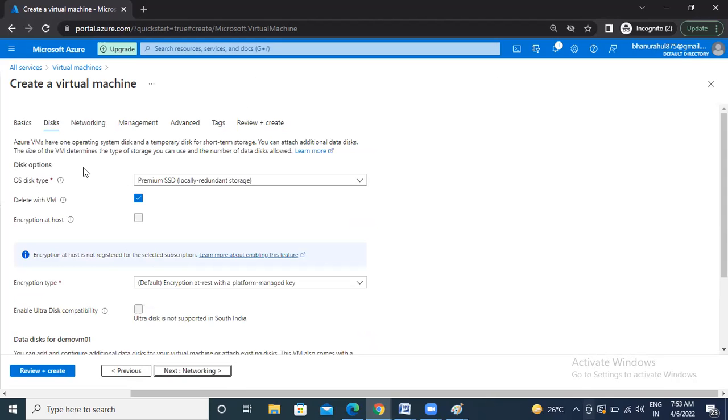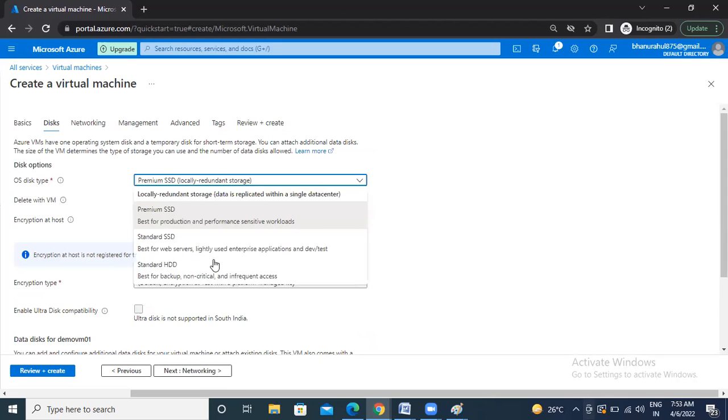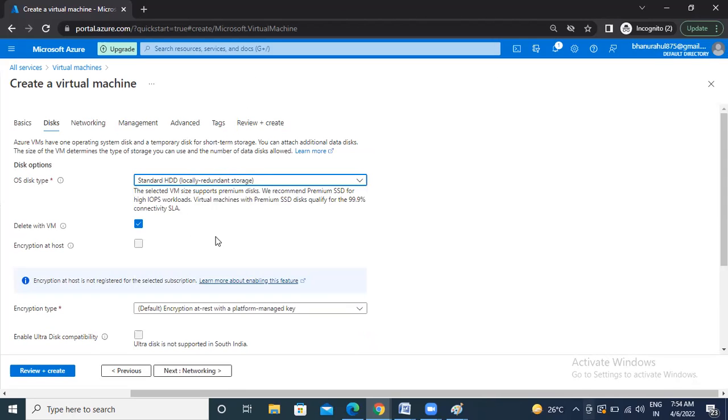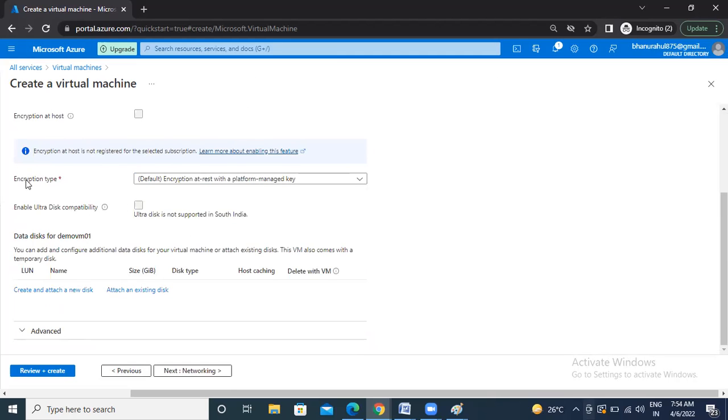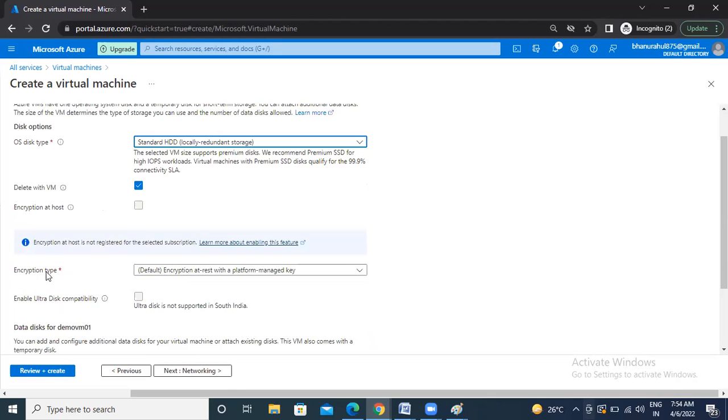Here we have a number of types of disks. Actually, you can see here, we'll discuss later once the VM is created. So currently I'm selecting standard HDD. This is very low cost, so I'm selecting this. Okay. So encryption I'm leaving as default. We'll discuss later what encryption is, everything, after creating a VM.